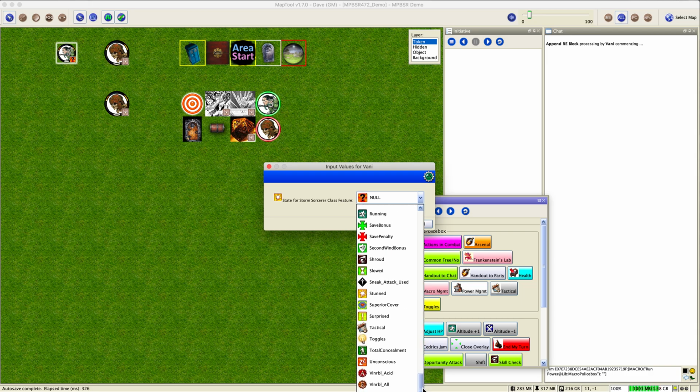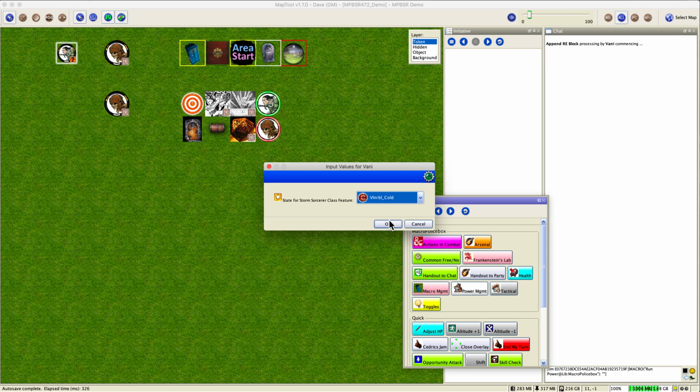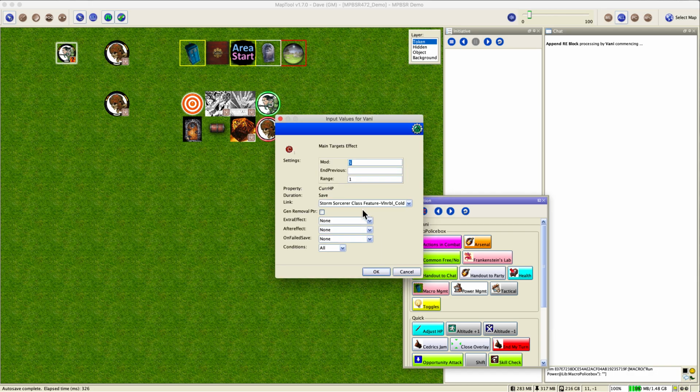So we'll go down and we'll see which vulnerability we want. Let's say he's vulnerable to cold. I have a wizard that I'm playing now that does this. He's cold based. So we'll say OK there. It says, OK, you want a vulnerable cold effect. It has that state up there to indicate that's what we're going to be doing. And it's assuming, well, the mod is 5. That's fine. It does vulnerability 5. And the range, again, we said it's 5. And it's a duration save. Yeah, that's probably the correct one. Well, it better be, because that's grayed out, actually. So we'll say OK to that.